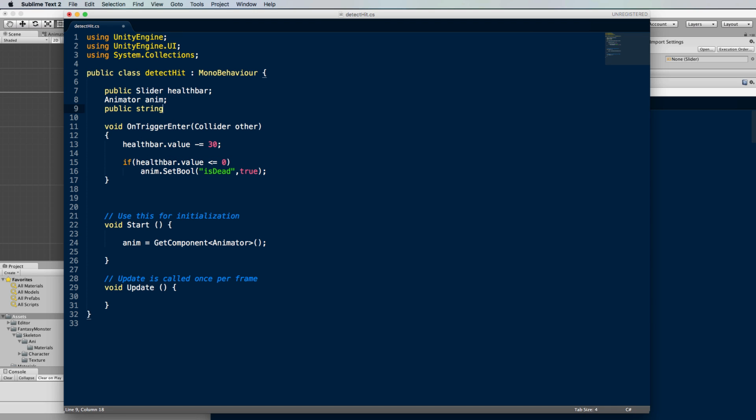Is it a small s? String, yes. Public string. And let's call it our, what do I want to call it? Enemy. Opponent. Then whatever the opponent is set to, we can then test if the collider that has hit us has the same name as our opponent, then it's allowed to do damage to us.